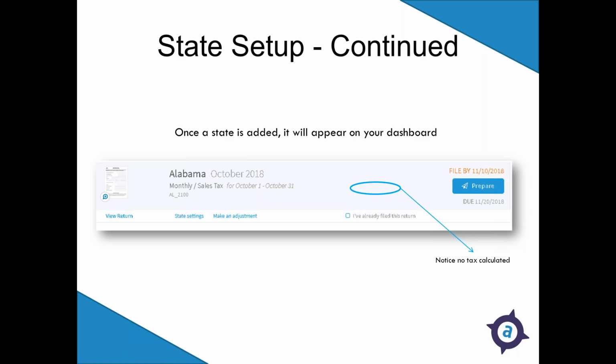And one thing to point out on this specific state, we just added it. There's no data in there yet for TrustFile to understand what to pay or what to file. So it's blank there, and you'll see later in the presentation once the data is in there, it will show you what tax has been collected and what's going to be filed.